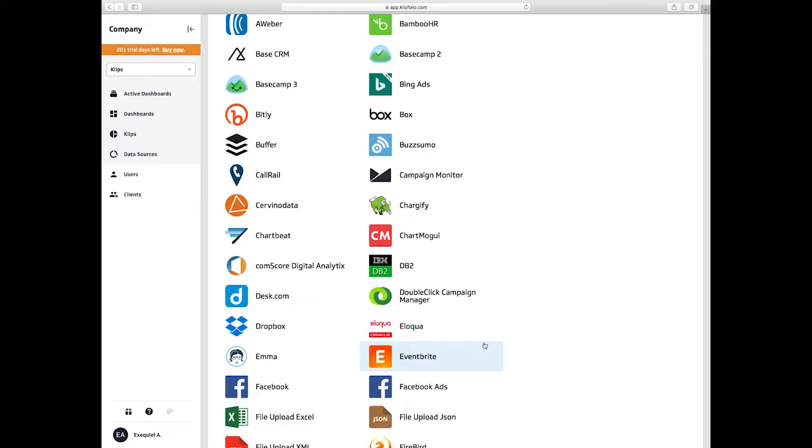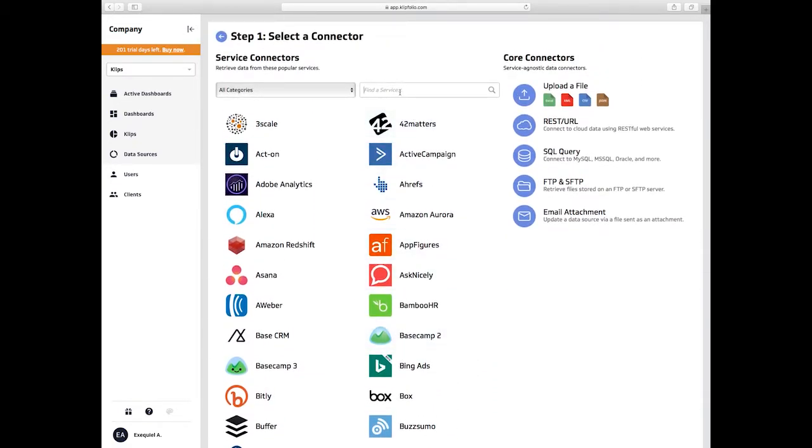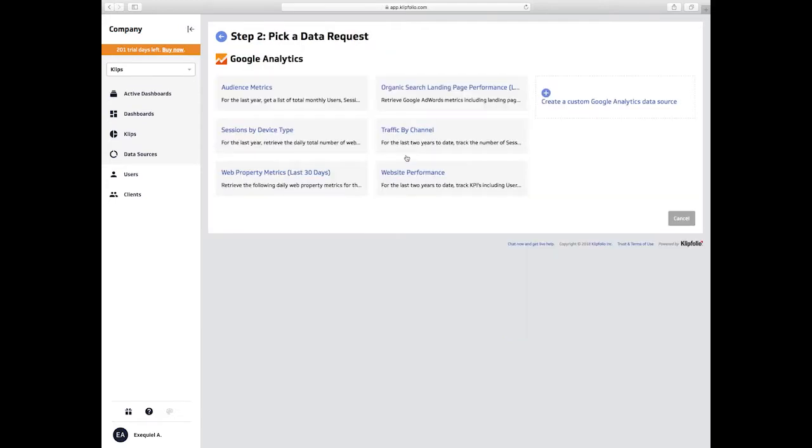Today, I'm going to be showcasing Google Analytics, a very popular data source. So I'm just going to go ahead and type the word Google, and that will bring up anything that we integrate with that has that word. So we're going to start with Google Analytics. I'm going to click that logo, and that will bring me into this new window where it will tell me to pick the data that I want to request. There are two ways to do that.